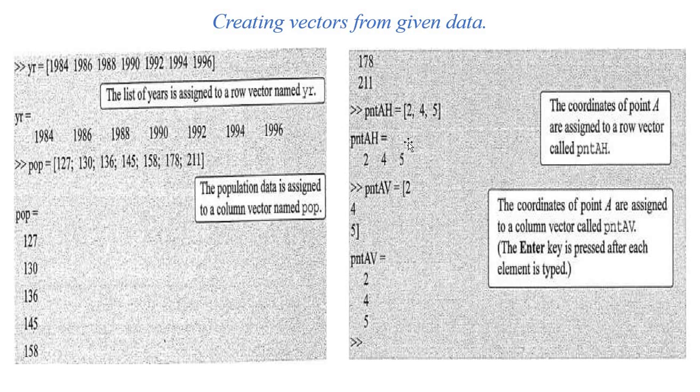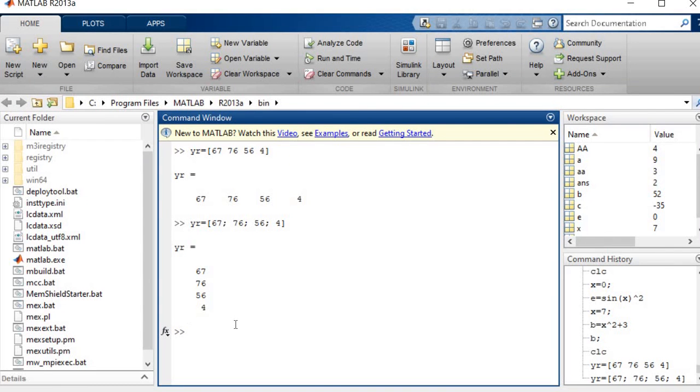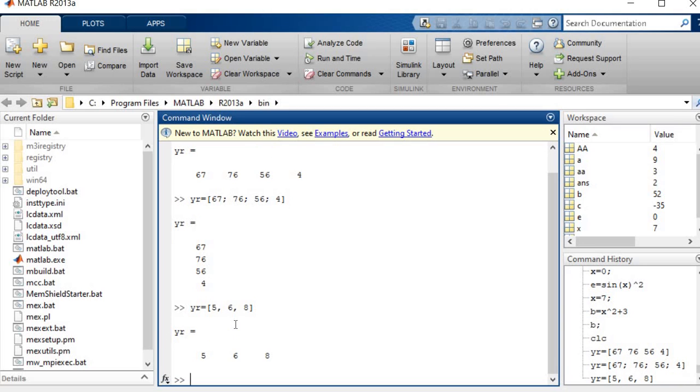So similarly for this value, instead of space we should create a comma also. So that is YR equal to left square bracket. So we give some other numbers: 5, comma 6, comma 8, square bracket, enter, and we get a row. So this is the way we should create a row vector and a column vector in Matlab.